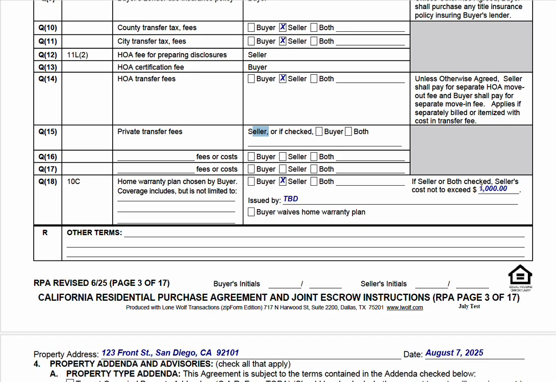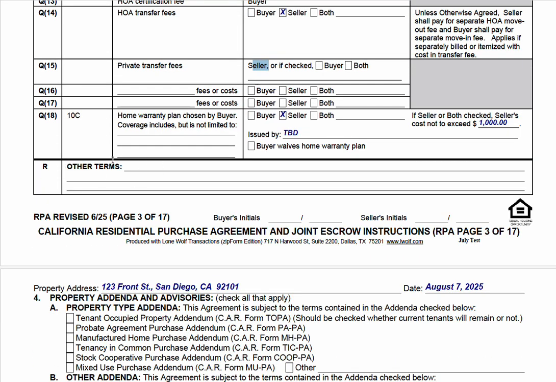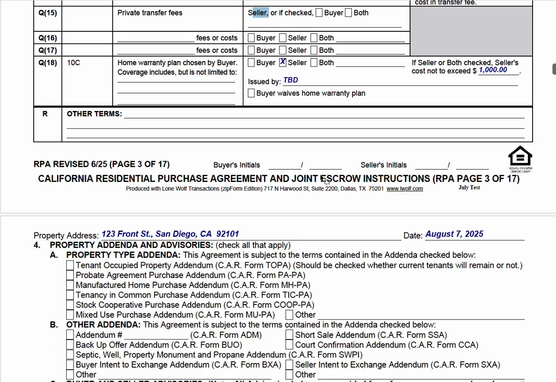As a buyer's agent, you should have kind of a go-to place. There's a particular title company I like to go on their website and just work up a very quick quote just to see how much I need to ask for. Issued by, to be determined, or write in the name of the company if you already know it. Other terms, something else that hasn't been mentioned, write it in here. Both parties initial, we move on.